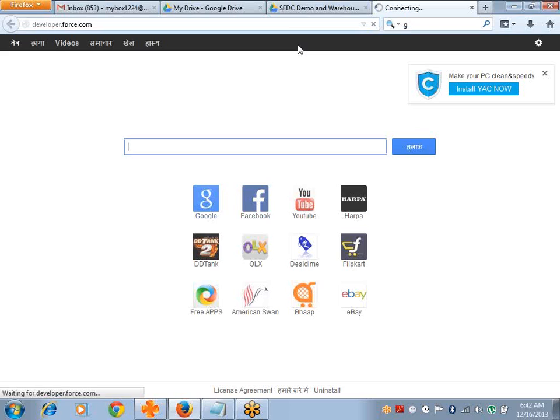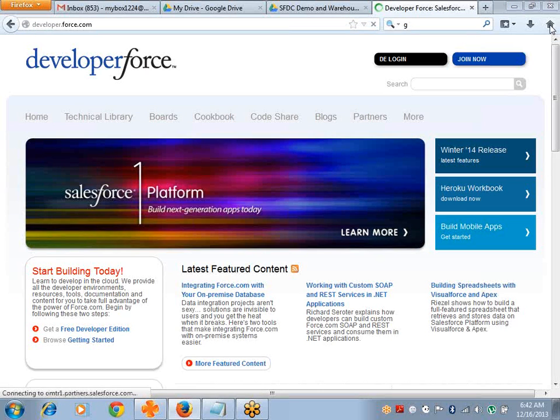So you need to go to this site where I can create a trial version ID. An unlimited days trial version I can create. Earlier it was a 30 days trial at login.force.com, but when you go to developerforce.com, press DE login.